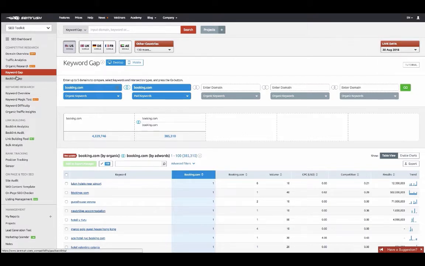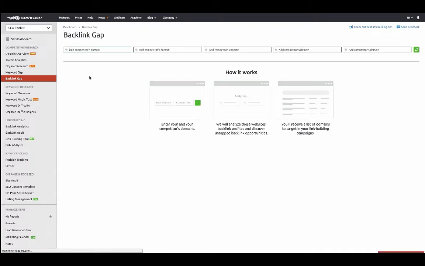The backlink gap is quite similar to keyword gap. It just allows us to compare domains in terms of common referring domains. So we can type in up to 5 domains and look at which referring domains are common, which are unique, and do benchmarking in terms of backlinks. That's it in brief about competitive research. So let's move on to the keyword research.